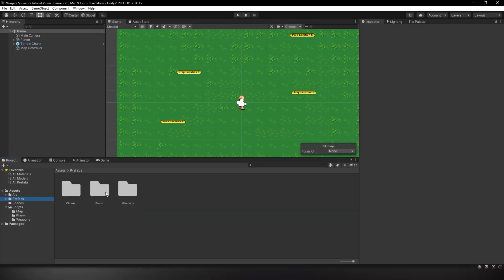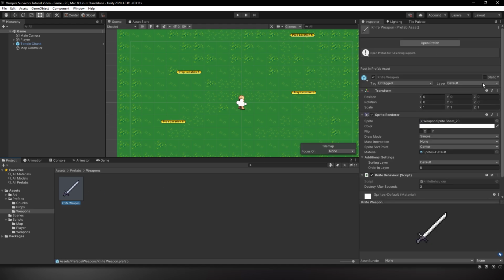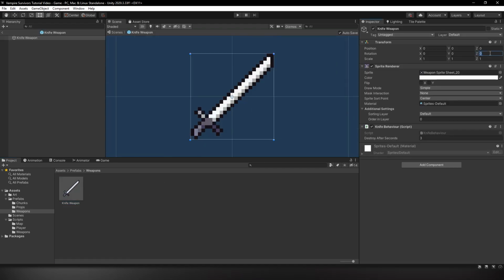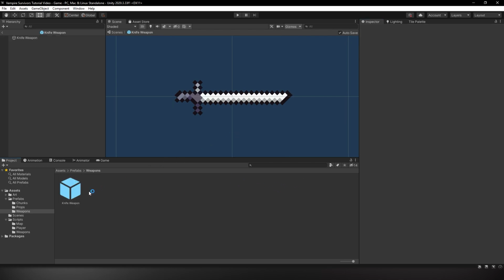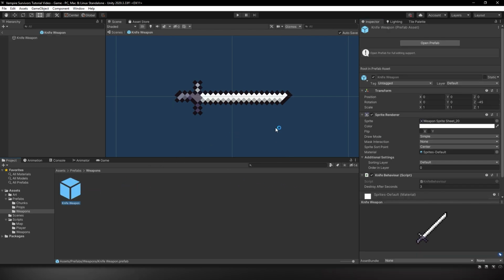So let's open up our knife prefab in the editor and set it to have a rotation on the z-axis of -45, such that it is pointing towards the right. This way we'll be able to work with a knife facing a cardinal direction, in this case right, instead of one that is diagonal.